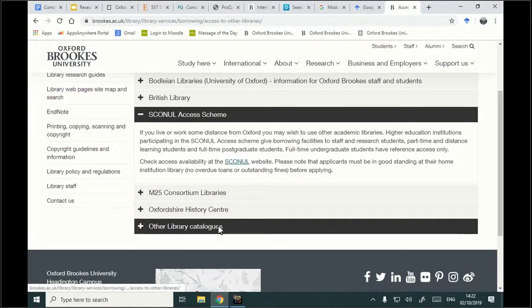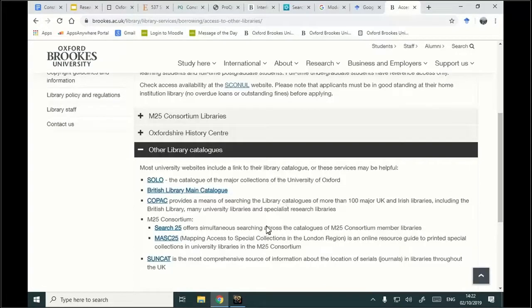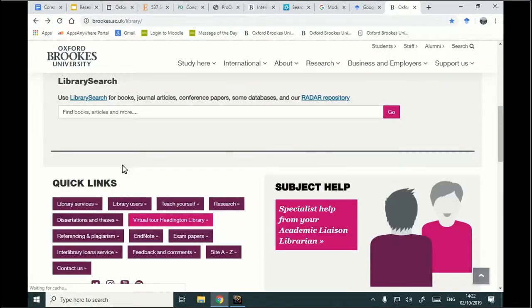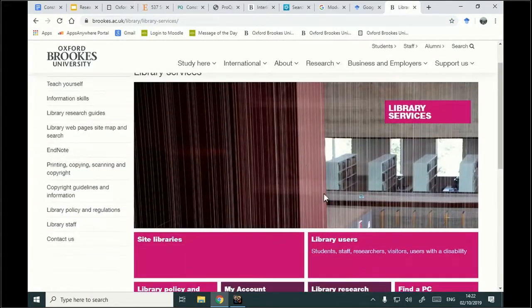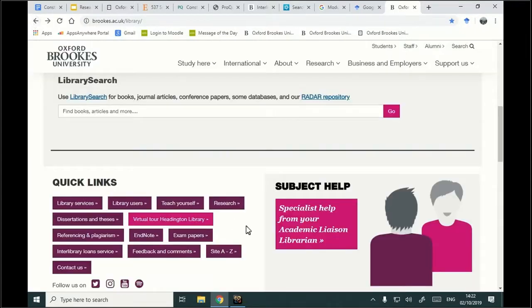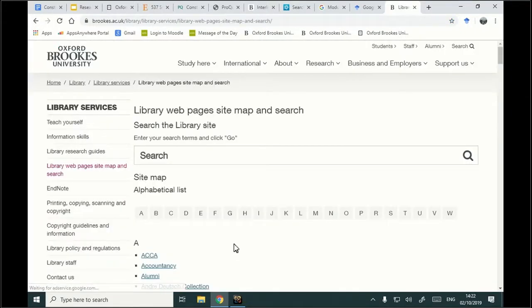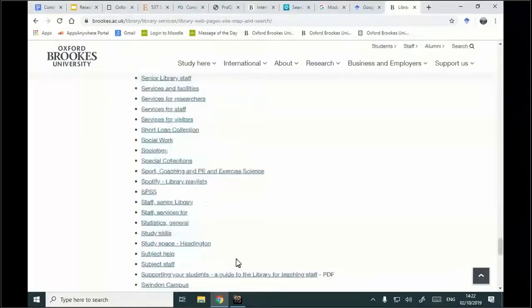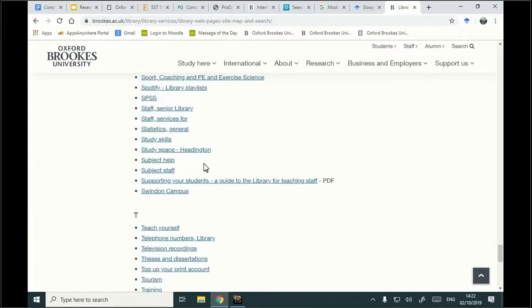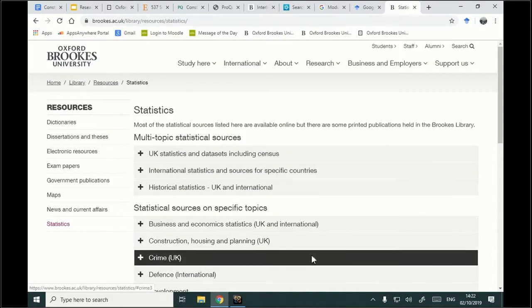and so forth. And there's other library catalogues as well. You find that just by going through library services, and it's listed there. And we've got an extra set of other library information. If you're looking for information on statistics, you can scroll down, and there we've got a help page for statistics in general. So everything there.